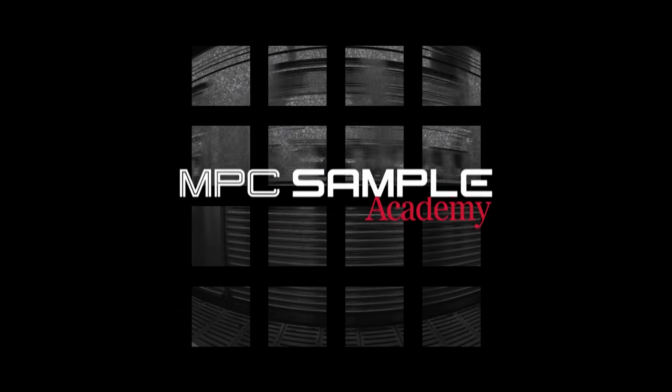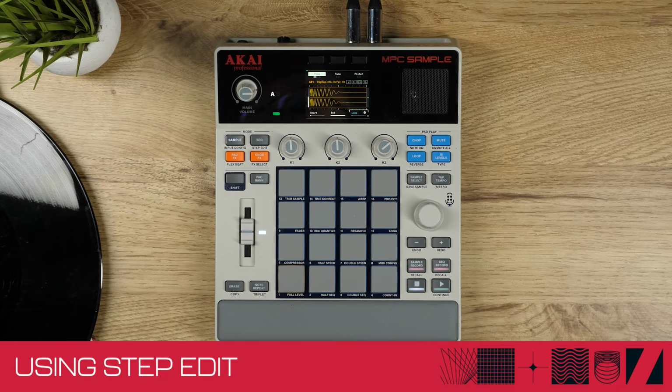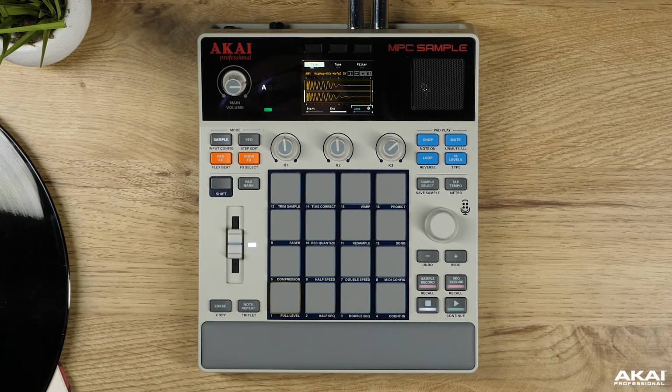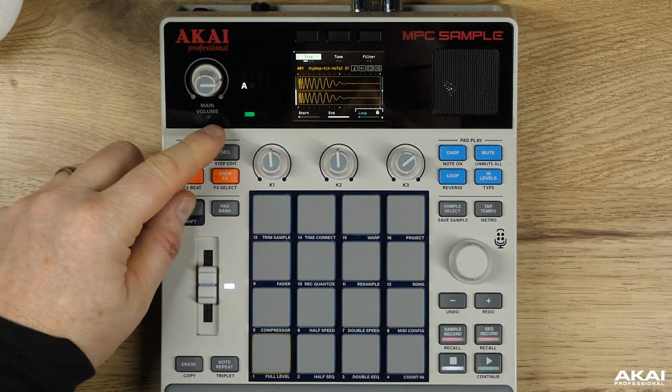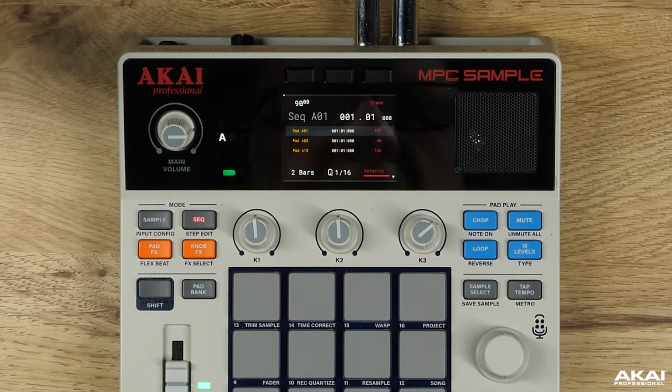MPC Sample features Step Edit, which allows us to edit individual events within our sequence, which is perfect for nudging your notes back and forth and off the grid to change velocities. Now to enter Step Edit, hold down Shift and press the sequence button. And now you can see on the screen our individual events.